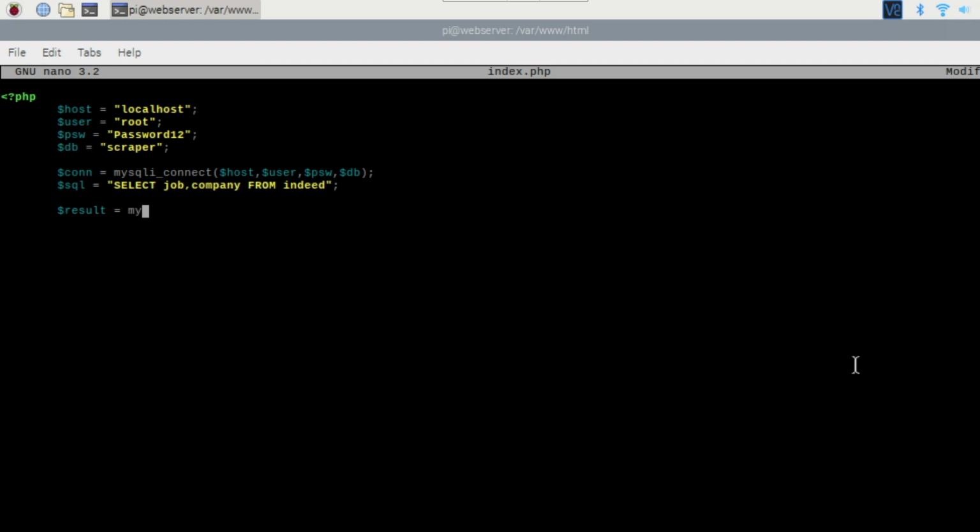Next thing we're going to do is create the result variable. And so this is going to be equal to mysqli_query. And this is where you put in your connection variable and your query variable, or your SQL variable. That's what I meant. This is where you put in your SQL variable. And so it's going to be a result.